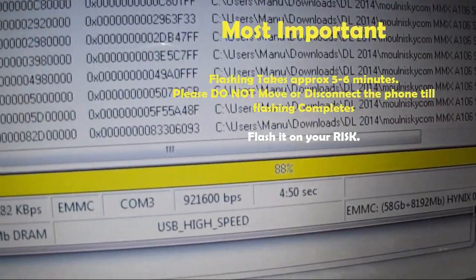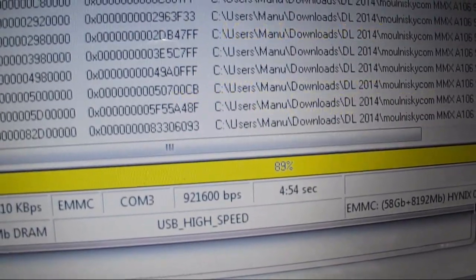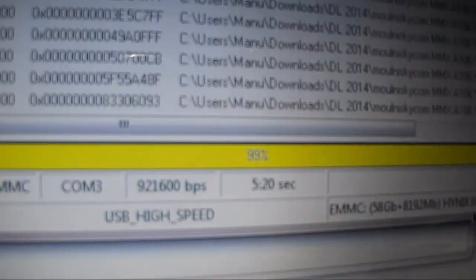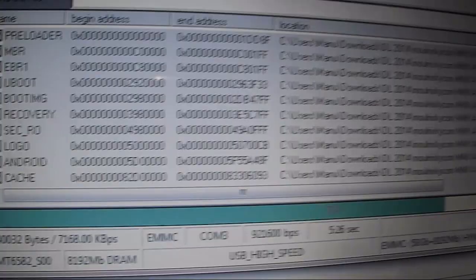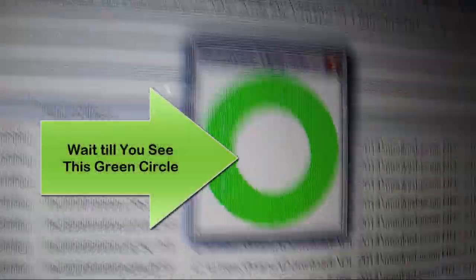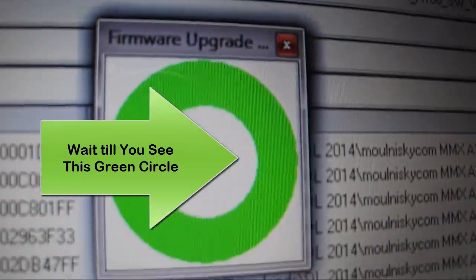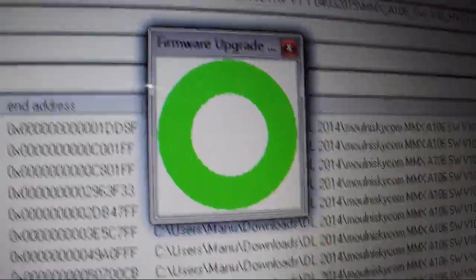As you can see, almost 5 minutes of progress and 89% of flashing has been completed. 5 minutes 21 seconds and 100% flashing has been done for the main files. Now this is updating some other system files, and I have got the firmware upgrade with a green sign. This means the software was sent to the phone without any errors.